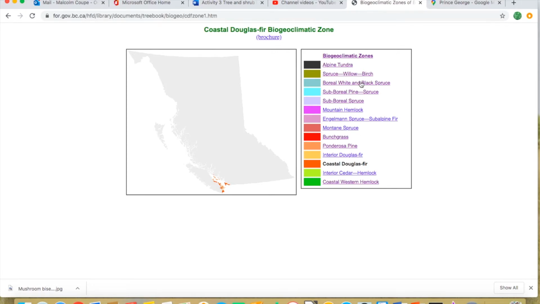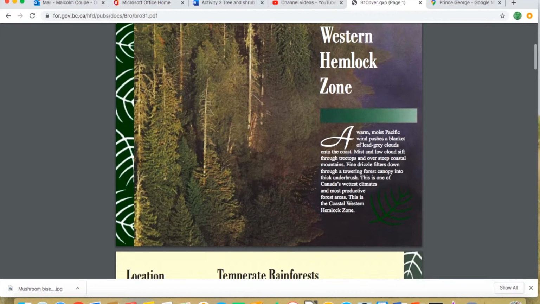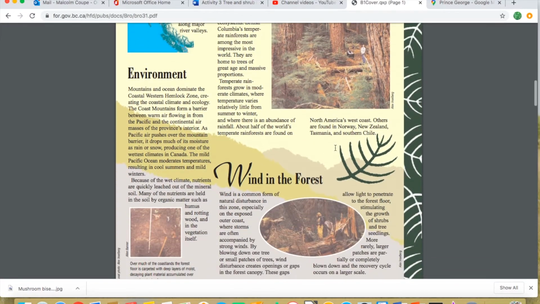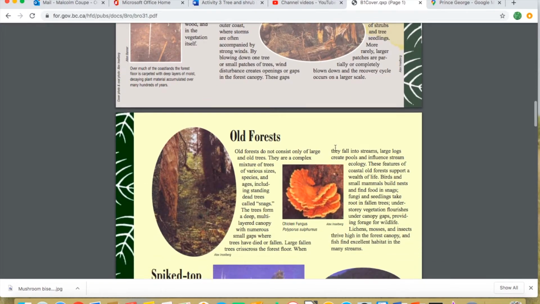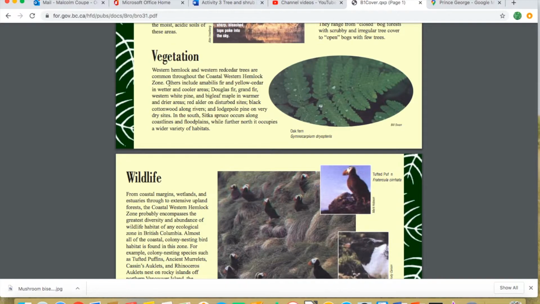That'll give you useful information. Let's find out about coastal western hemlock. Then we can click on coastal western hemlock, as I did right there, follow the brochure, and we find the ecology of the coastal western hemlock zone. So this will tell you which species, which kinds of trees and shrubs you're going to find in that area. And there's all sorts of other resources, but this is just one. Right here, this tells you a bit about the trees that are present. Your teacher might be able to give you more information about which shrubs you're going to find there as well.